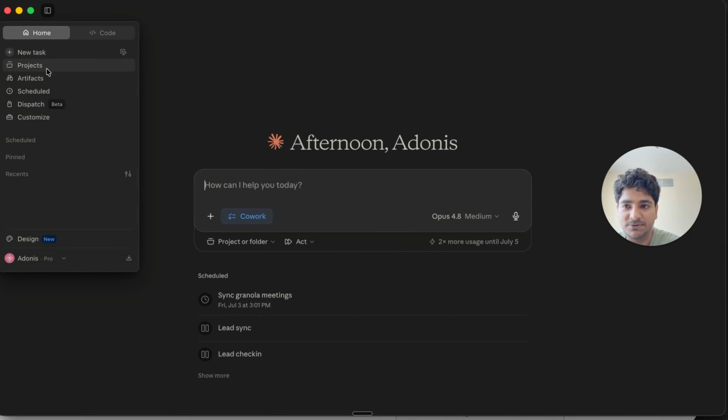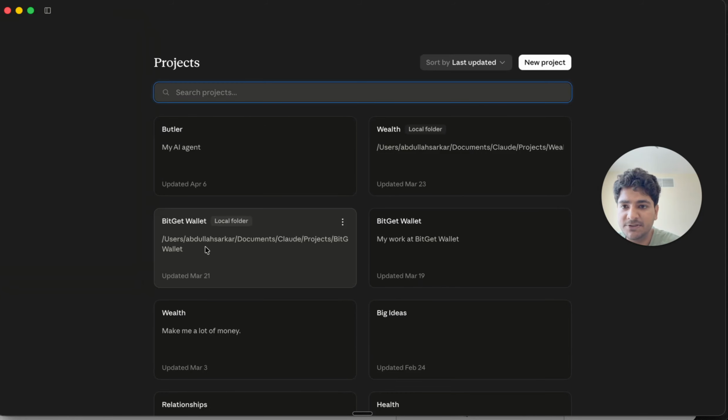New tasks, new things. Projects is very interesting because what it can allow you to do is that projects are basically kind of like folders, but for chats themselves. What the hell did I just say?